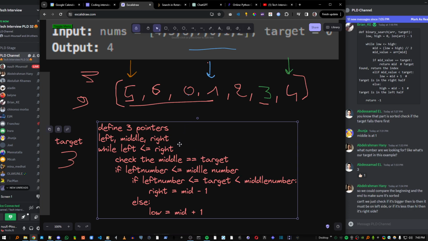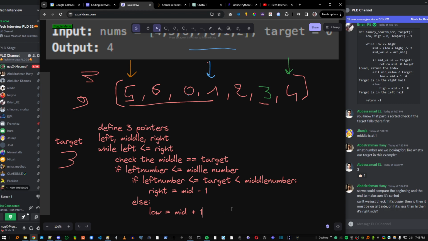What if the left side is not sorted like in this way? Now, if the left number, which is 5, is less than the middle number, we're going to do this. But else, which means the left number is not less than the middle. So automatically we understand that we're going to look in the right side, right? Because we want to look at the sorted array first.